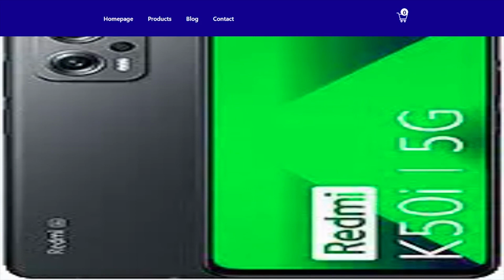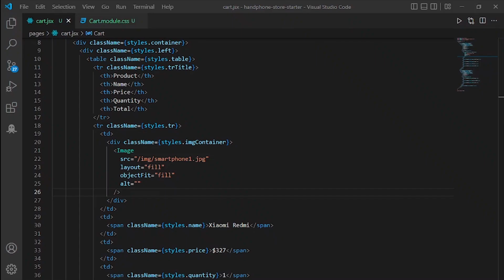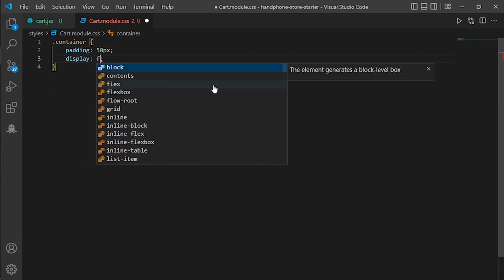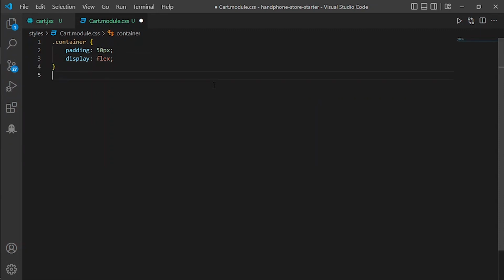Let me see. Now the image is covering all the page. It is time for us to give the CSS to the cart. Go to the cart module.css, and first we will give CSS for the container. First one is padding equal to 50 pixel, and for the display is flex. For the left is flex 2.